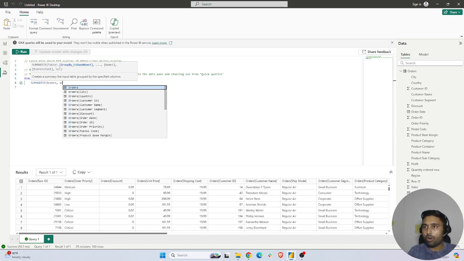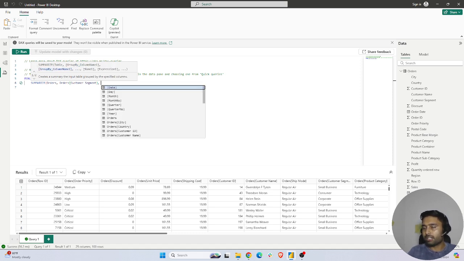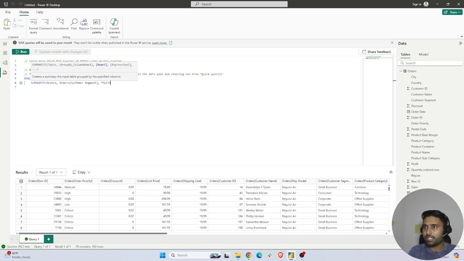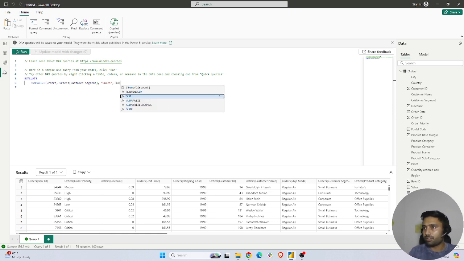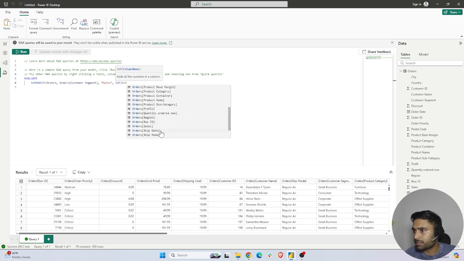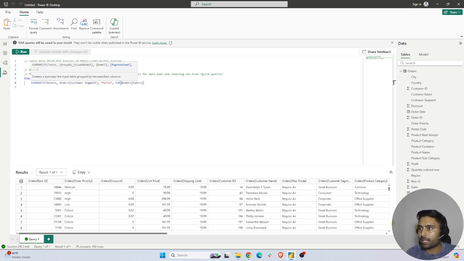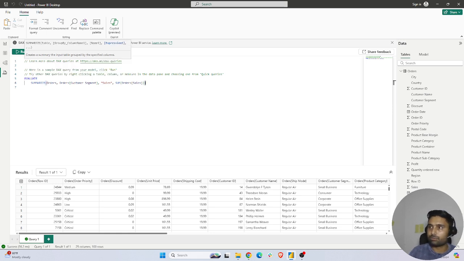Within the orders table, I want customer segment, which is a column of my table, comma. Based on this, I want to summarize sales. I have a sales column, comma. I want to apply sum: sum of orders sales. I will pick this. Where is sales? This is sales. Close the bracket, and close the bracket one more. Now it works. Let me run it first.